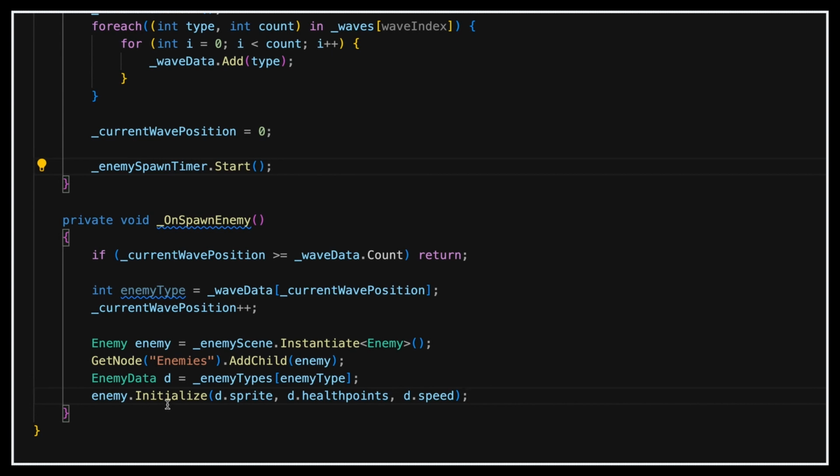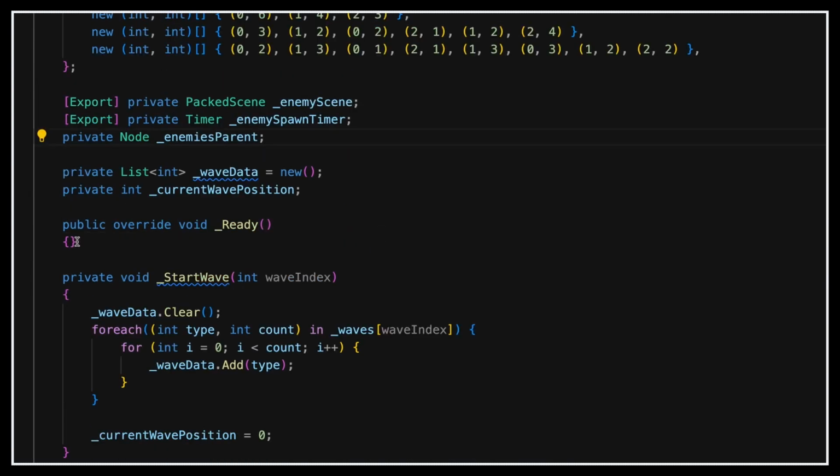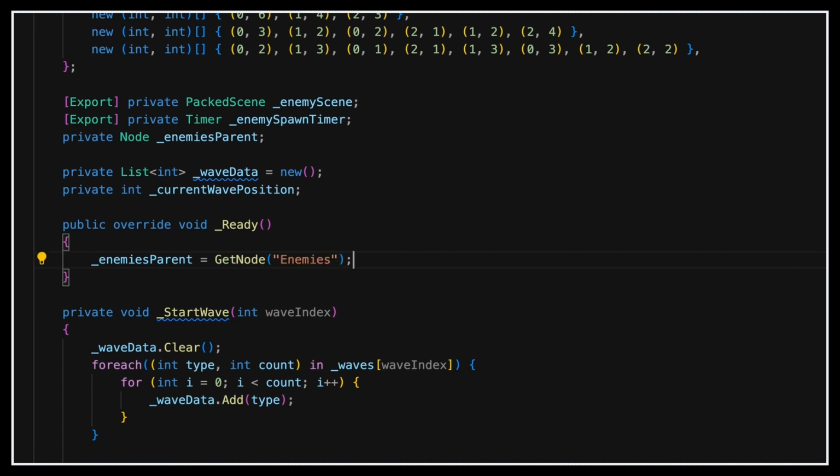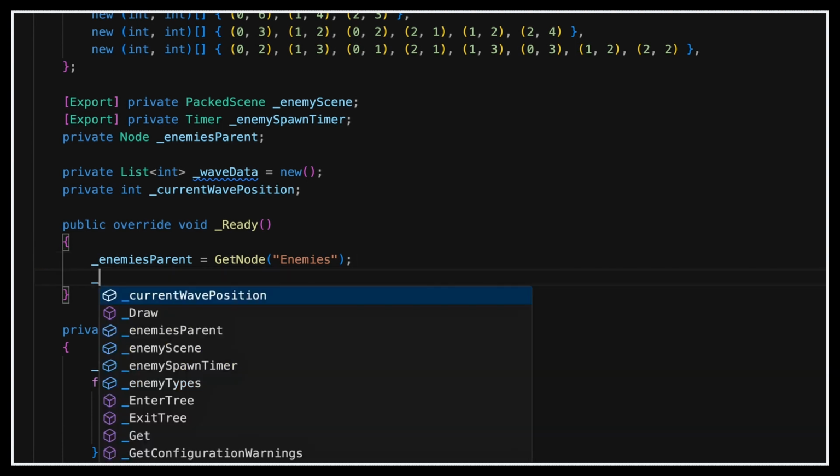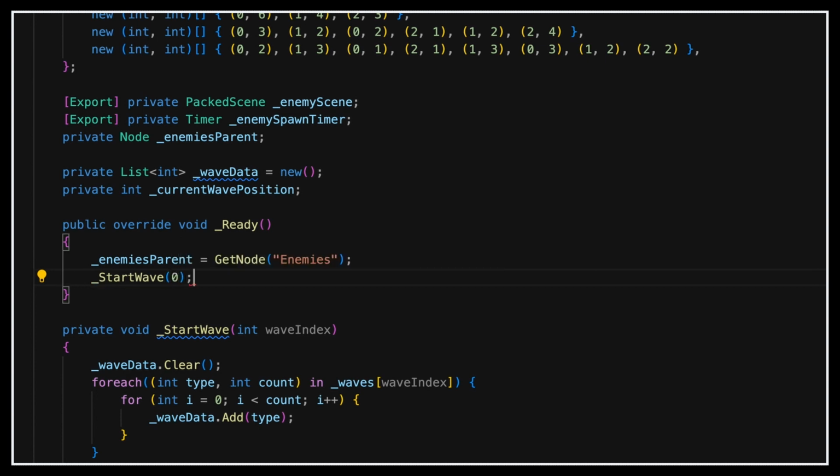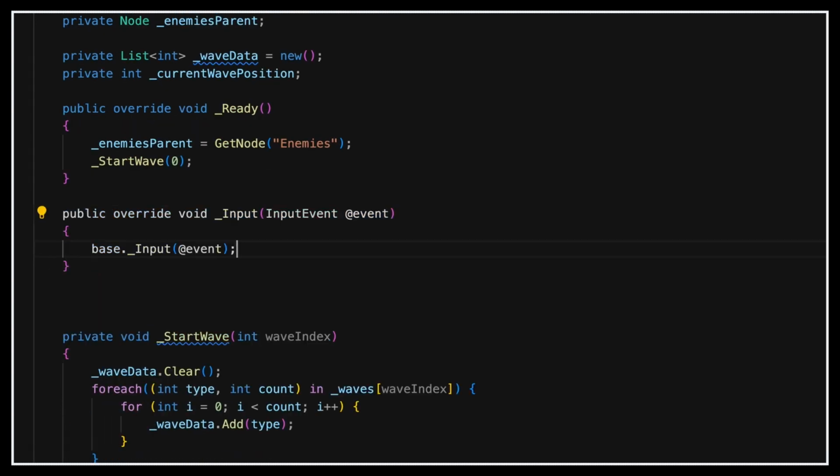Also, of course, to optimize this, it's better to cache the reference to the enemies node at the very beginning of the scene, since it never changes, and we'll be calling this onSpawnEnemy function quite a bit. Of course, you could also export the variable and drag it to the inspector like we did before if you prefer.